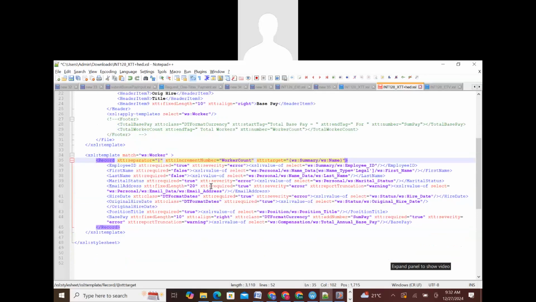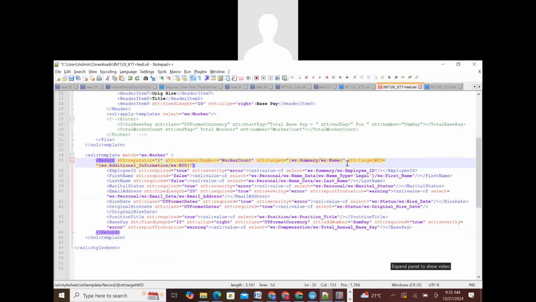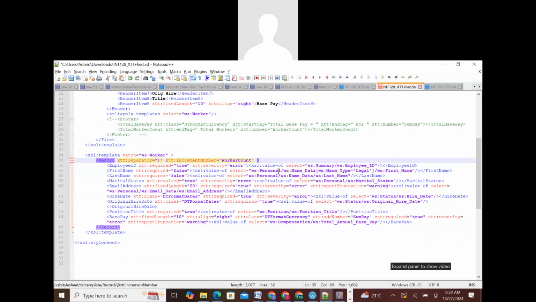Okay. So now the employee ID. So XTT target. Okay, sorry. Here we're going to use an XTT increment number, guys. Then come back to employee ID, guys.